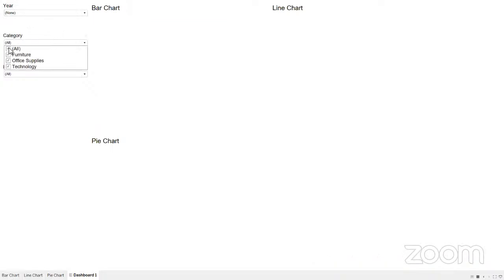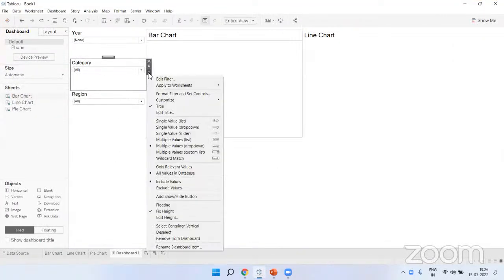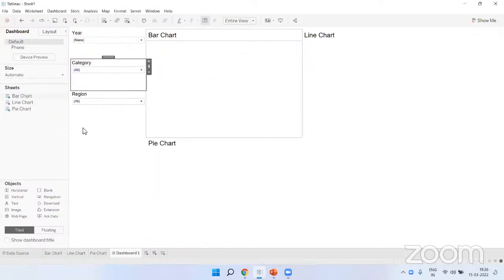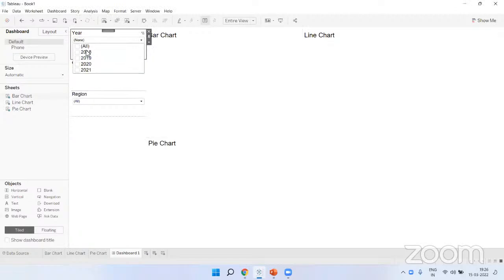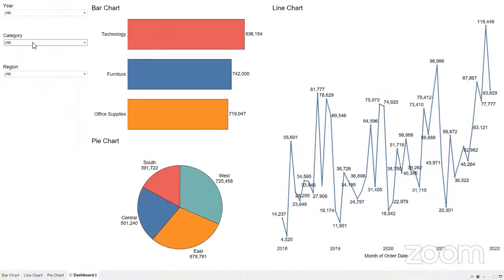Now suppose I want to select categories, you can select multiple categories as well, but is it showing me? It's not showing me. Why? Because if you go back over here and say apply to worksheets, selected worksheets, both are selected. I clicked OK as well. But did I select any year? I need to select the years first, right? Like this. Now I can go ahead and select the categories.